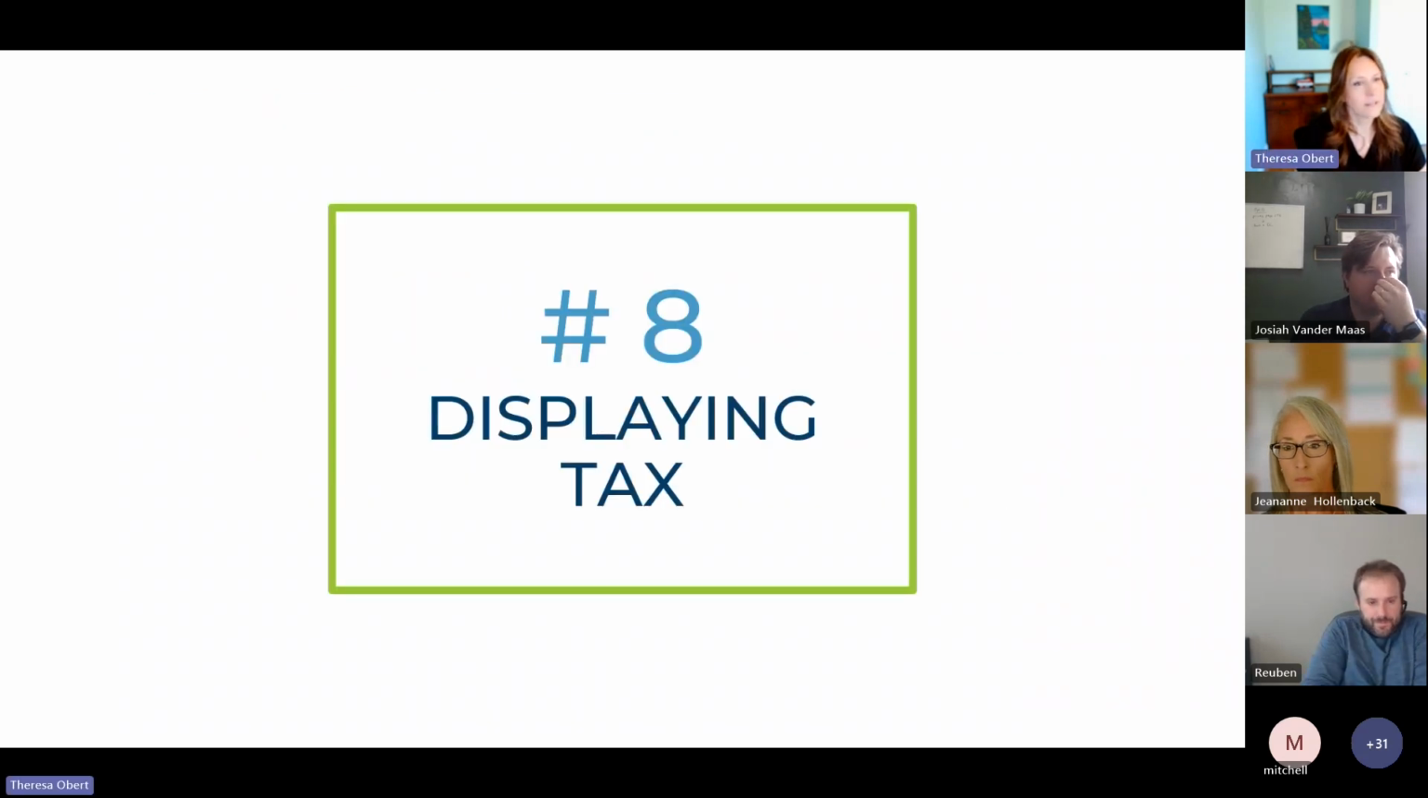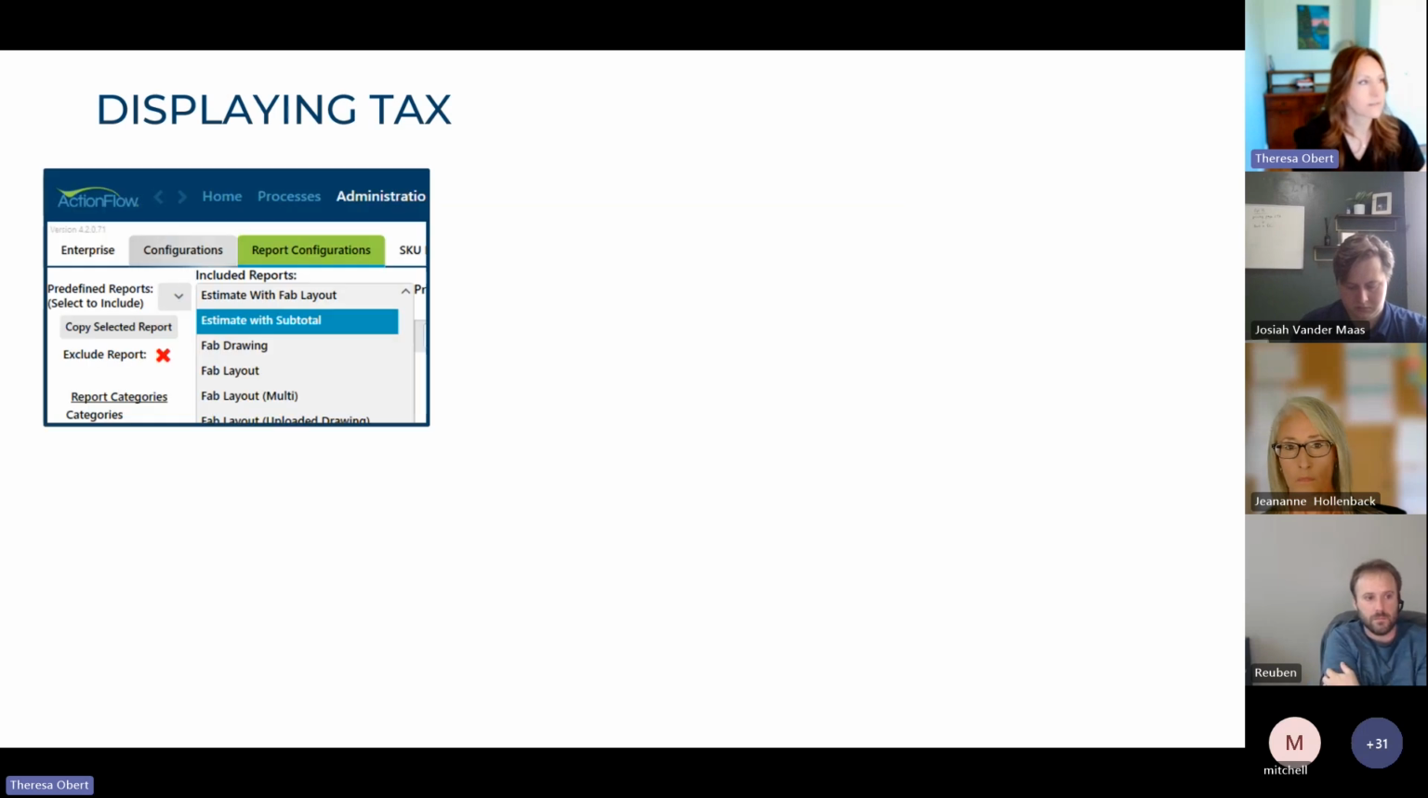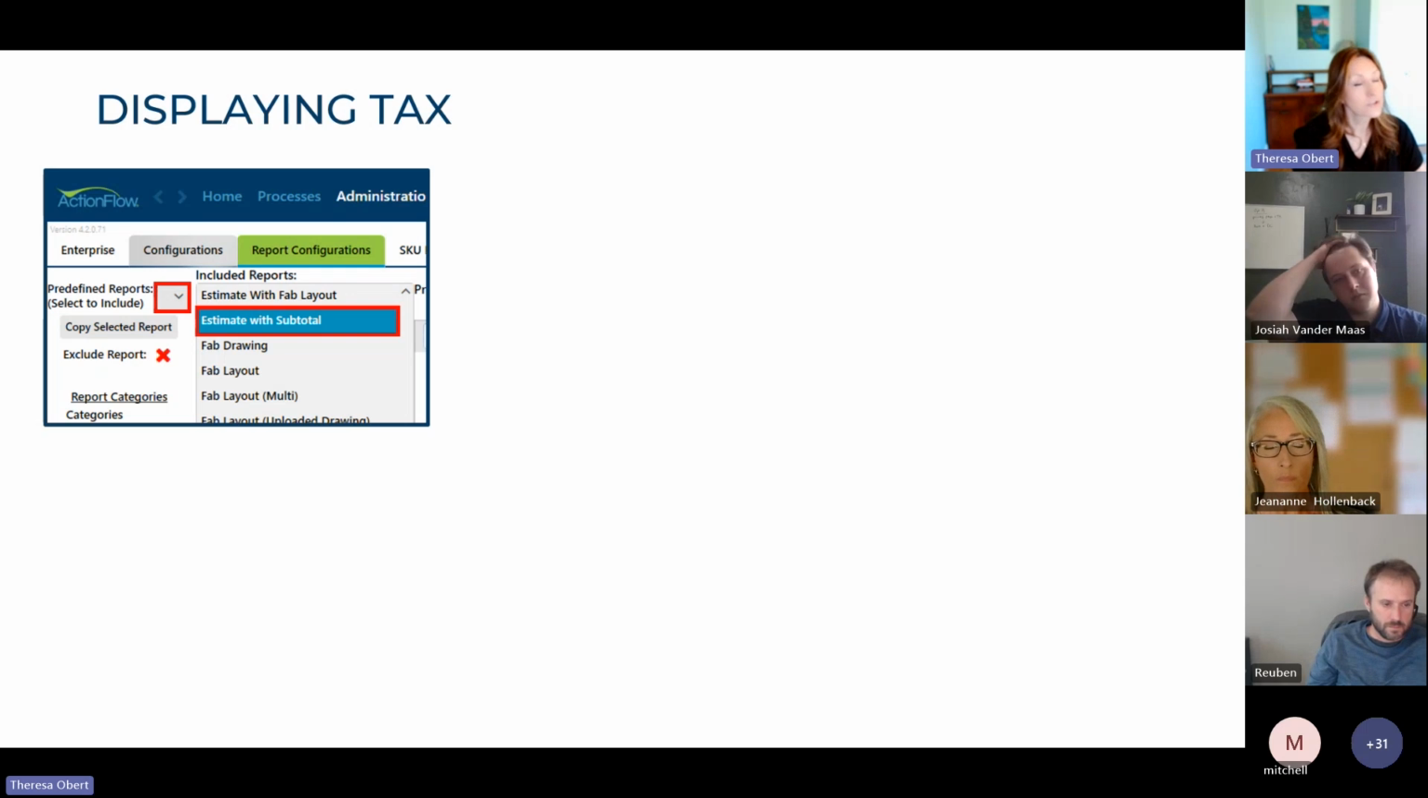All right, number 8, displaying tax. If you'd like to display tax on your estimates, we've created a special estimate version called Estimate with Subtotal. Now, this should be listed in your included reports, but if it isn't, just click on that predefined reports drop down, and find it there, and then that will bring it into your included reports.